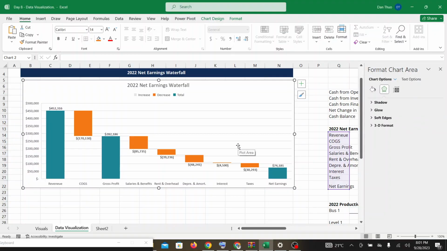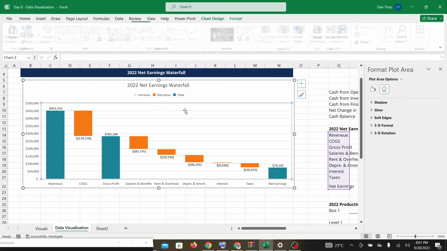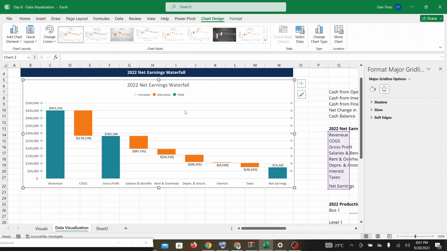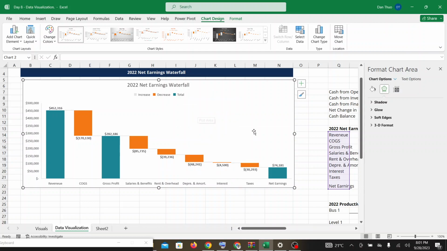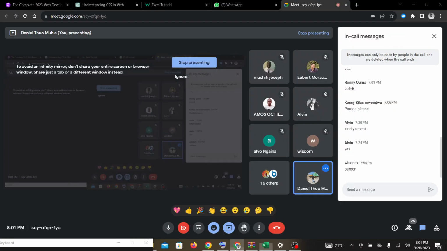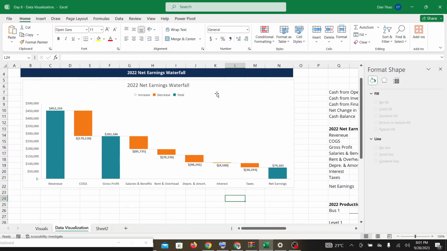So the final step is to remove these grid lines on our visual. To do that, just select one of them and double click on it, right click on your mouse or your touchpad and just delete, and you have deleted those grid lines. Are we on the same page, everybody?